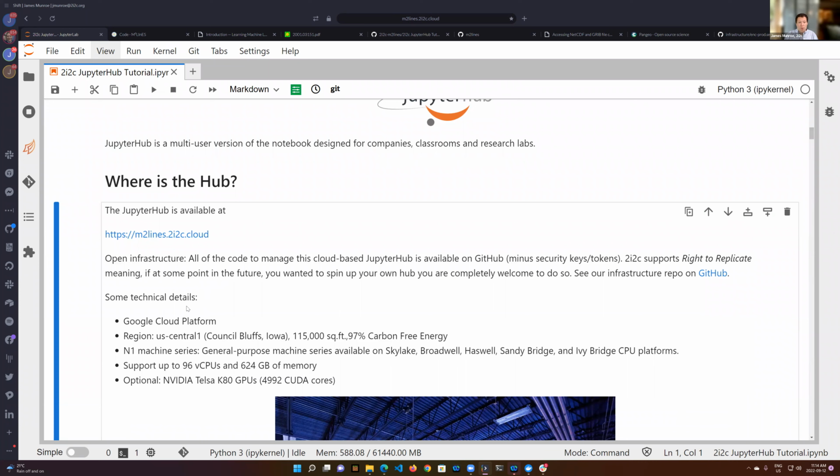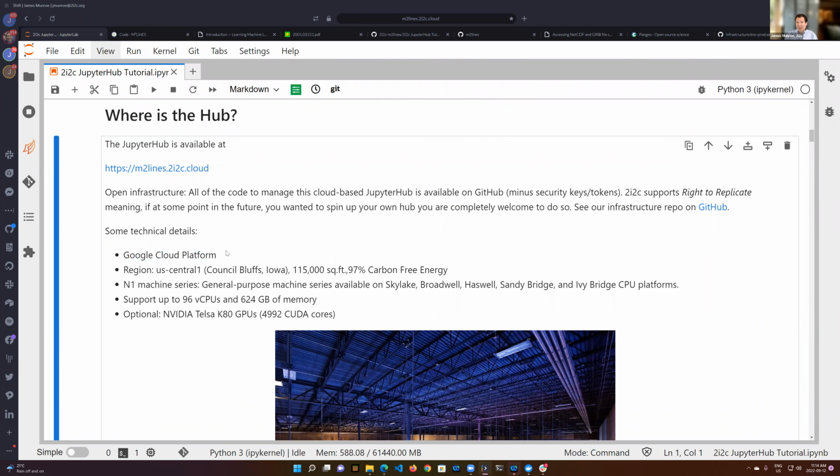So for this particular JupyterHub, it's running on Google Cloud Platform. It's physically in Council Bluffs, Iowa. That's where the US Central 1 data center is. We're talking about a 115,000 square foot facility. Interestingly enough, it's almost carbon-free energy all the way through. So they've obviously got access to some sort of renewable energy, which is pretty cool. And what makes it up are a bunch of standard general purpose machines on a whole several generations of different Intel CPU architectures. Each one of these machines probably is actually multiple cores inside on a main board, and it can support up to like 96 virtual CPUs. And these boards are pretty maxed out in memory, right? So some of them have up to 624 gigs of RAM.